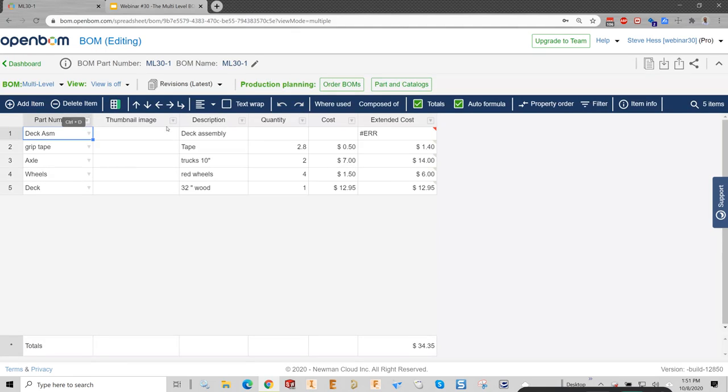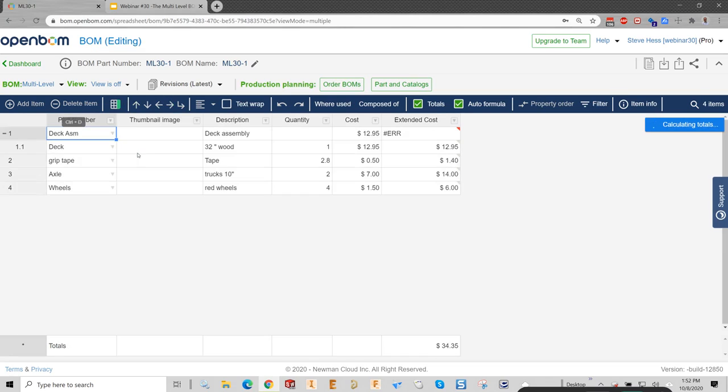You see now the multi-level UI shows up. I've got the multi-level switcher set to multi-level. I'm going to grab this deck here. I'm going to move this up a little bit, and I'm going to use this right arrow here to put that down under my deck assembly. Okay, so what just happened? We did our first multi-level activity. We moved the deck up and we dropped it under deck assembly.